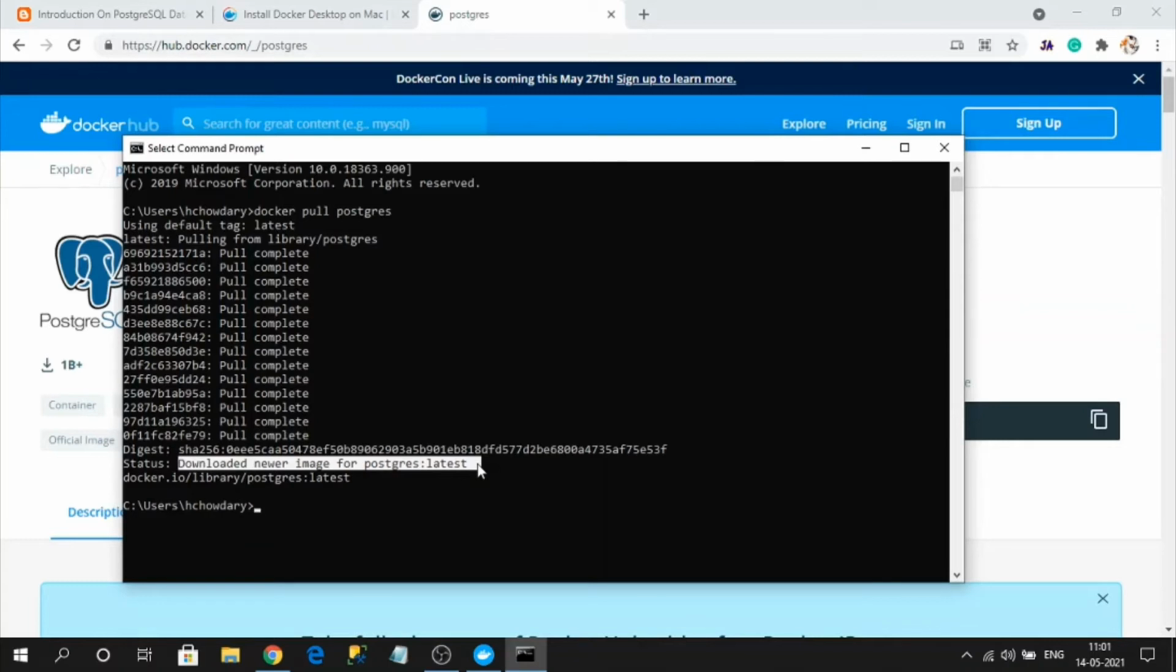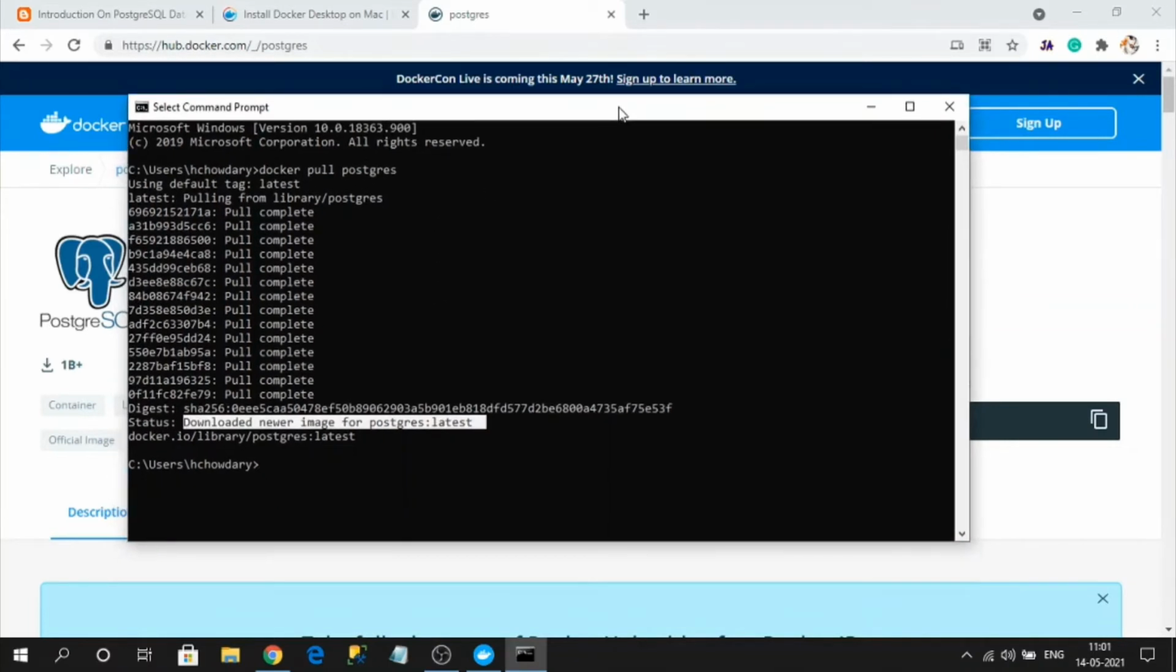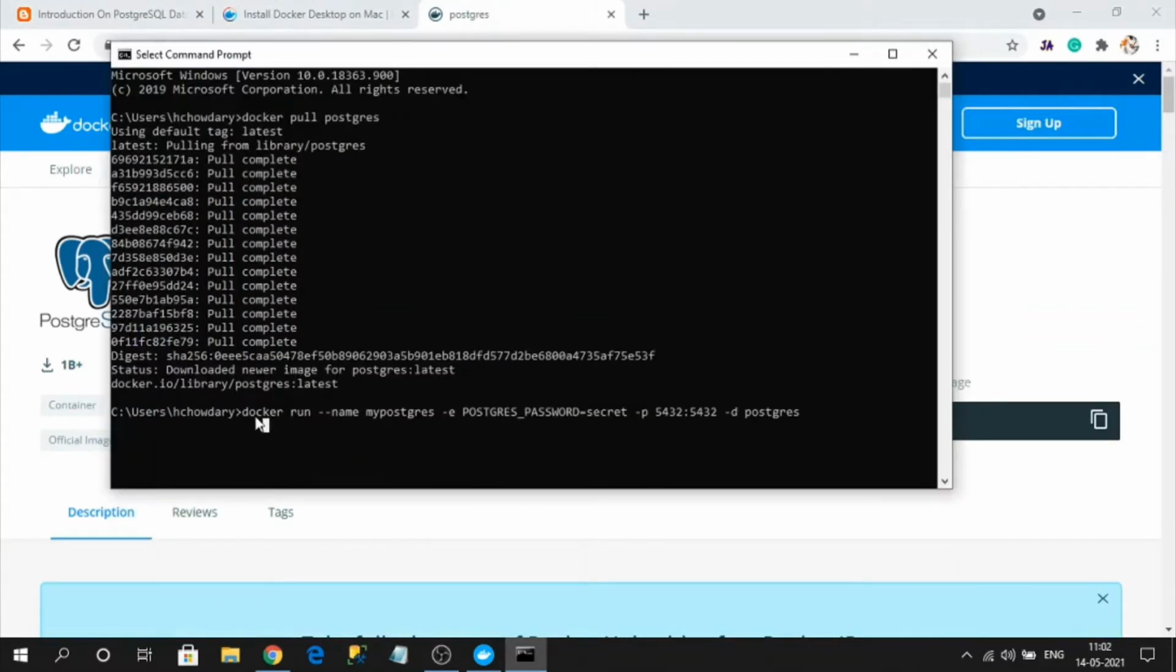For that I have a command. Let me paste it here. You can see the command here. docker specifies the Docker command. run means we want to run this. The --name flag specifies that we are going to give a name to our container, so here my-postgres is the name of my container. The -e flag sets an environment variable. For the Postgres image, there is an environment variable for the password of this PostgreSQL.